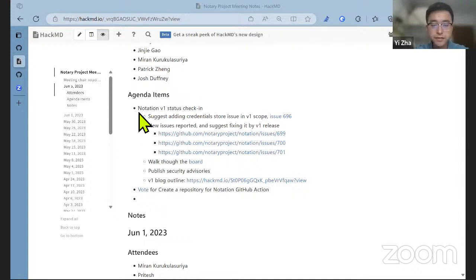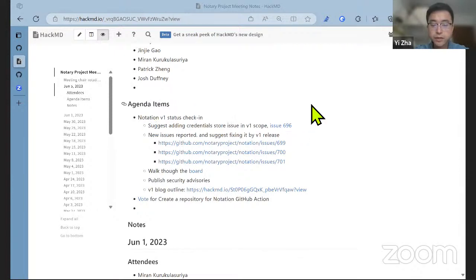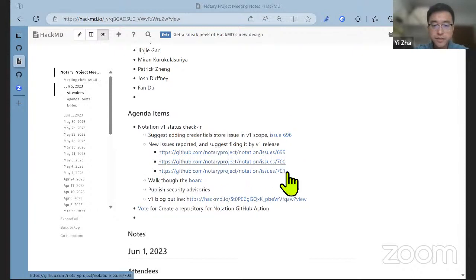The first thing is that we need to check the notation V1 status. Our original plan is to cut the release on June 12th. And recently, we did some internal testing and found some issues. One of the issues is a bug in notation login logout, and we discussed this issue last week. And I think this issue should be fixed in V1.